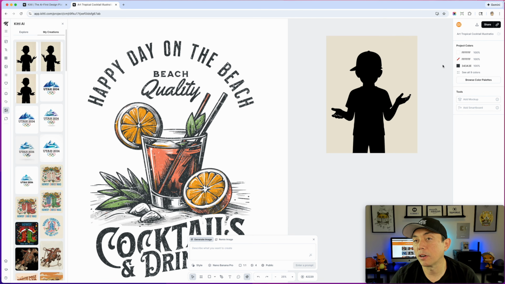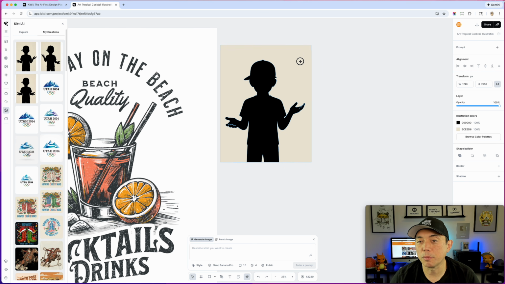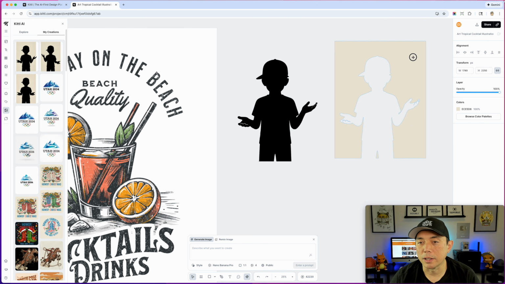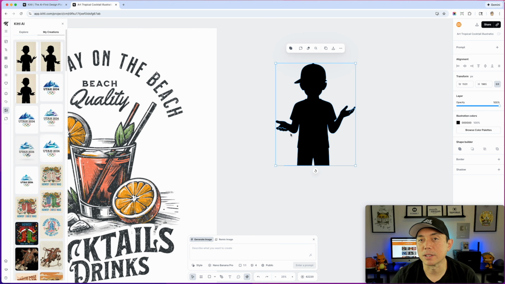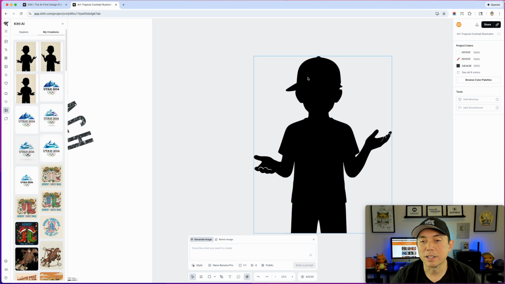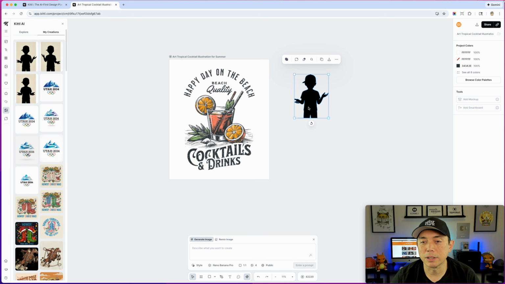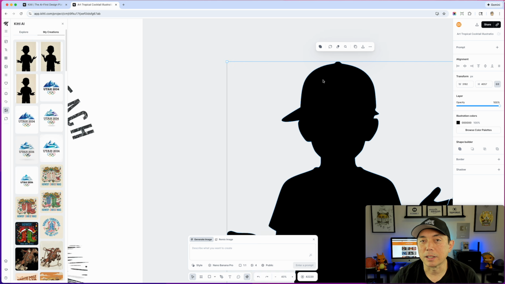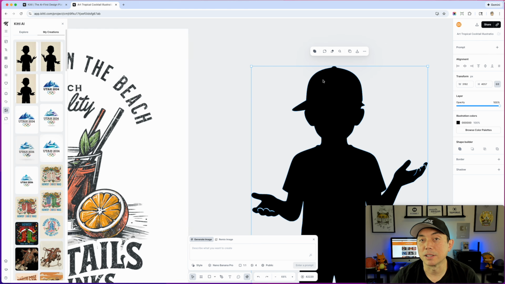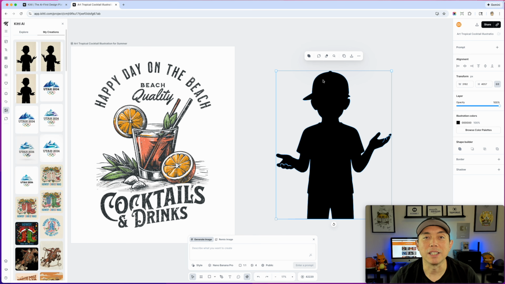And the nice thing about vectorizing is you can just remove the background. So I got this and this, they're separated. Guess what? I don't need the background. I just want the silhouette here, and it can do that. And it's a vector, so what's nice about a vector is you can scale it up and down no problem. It doesn't get pixelated because it's a vector, and that is built in to Kittl.